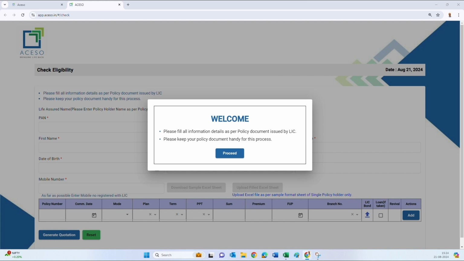You will be asked to keep certain documents handy, which will help you to fill all information required by us. So please keep your original policy bond and your PAN card ready. Once you are ready with the documents, press the icon Proceed.